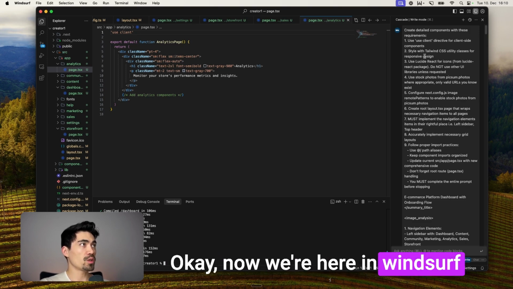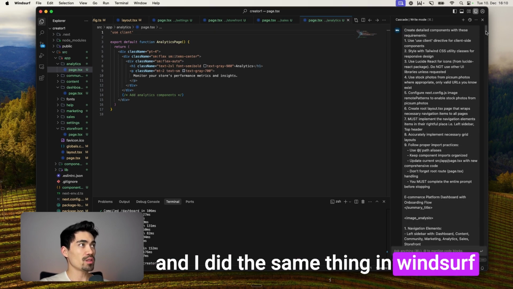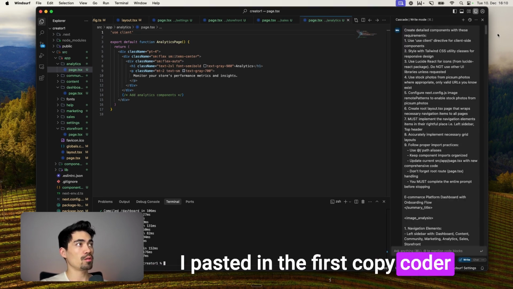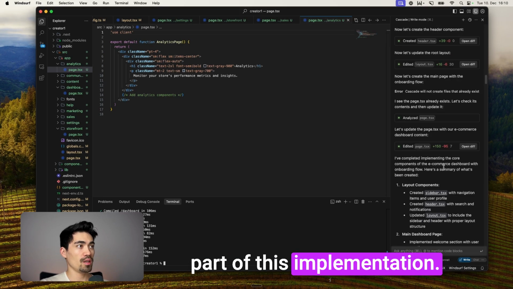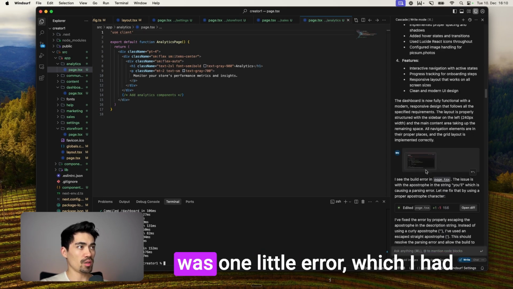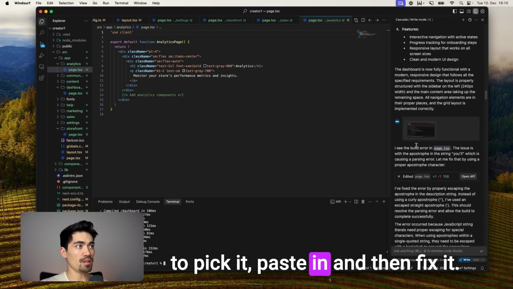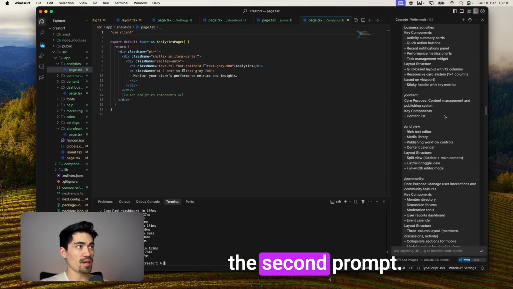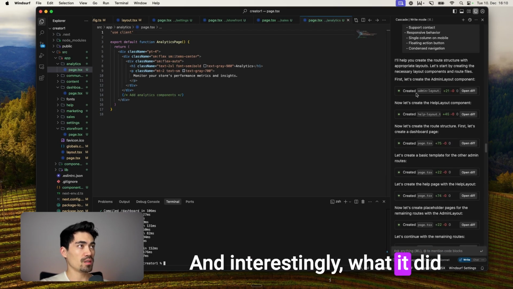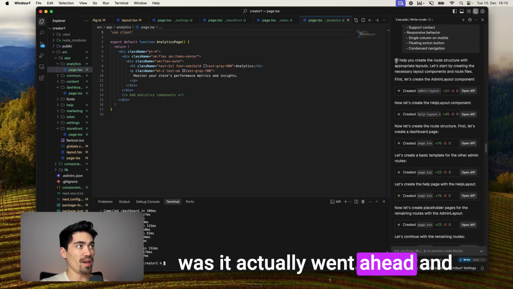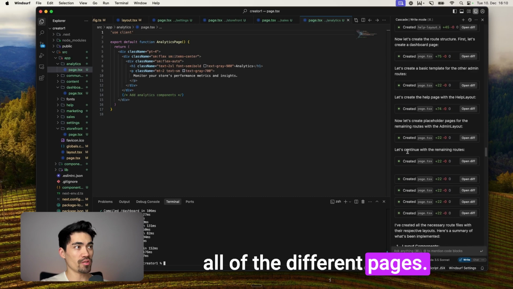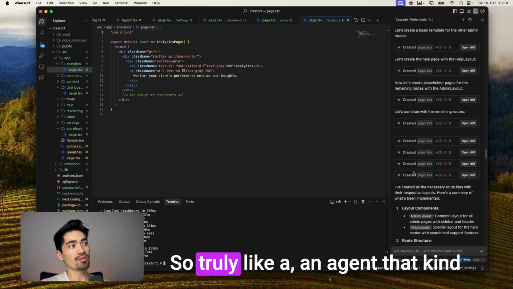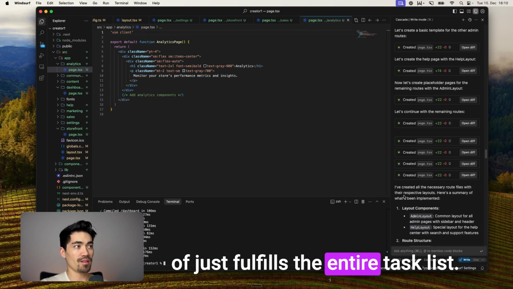Okay, now we're here in Windsurf and I did the same thing in Windsurf. I pasted in the first copycoder prompt and it built out the initial part of this implementation. There was, I think, one little error which I had to paste in and fix. Then I pasted the second prompt, and interestingly, it actually went ahead and built out everything in one go. You can see it created all of the different pages in just one go, truly like an agent that just fulfills the entire task list.